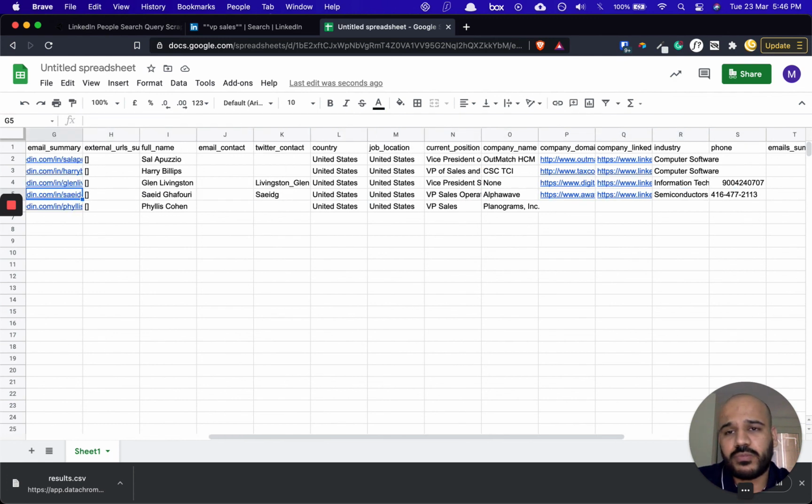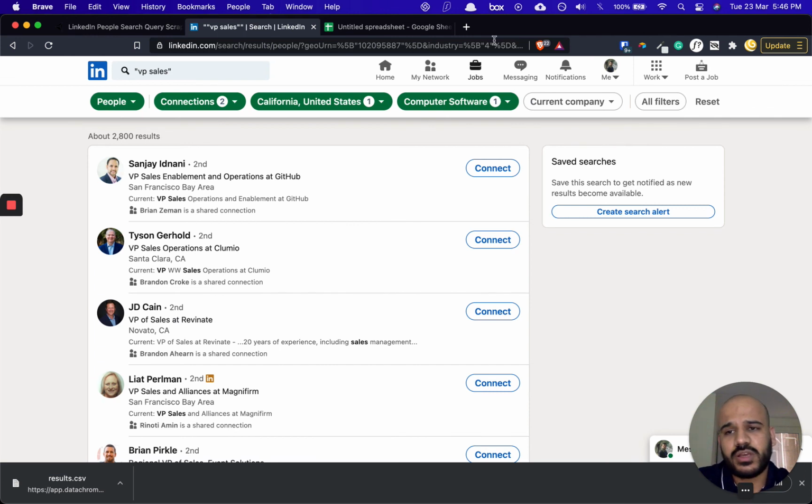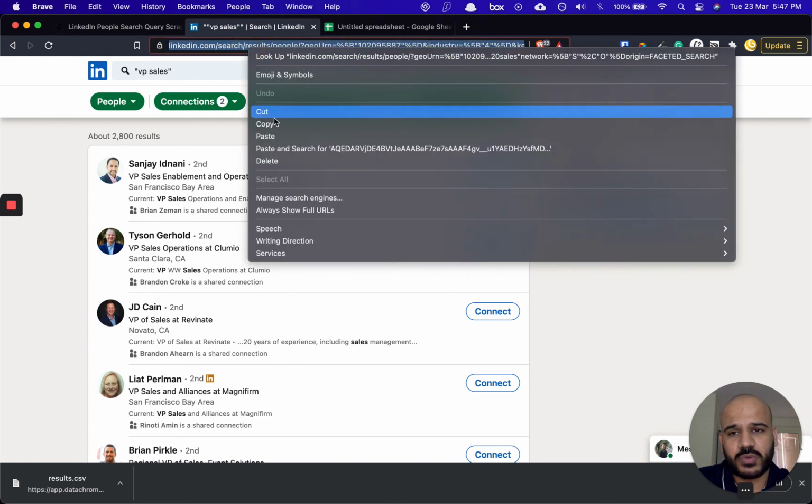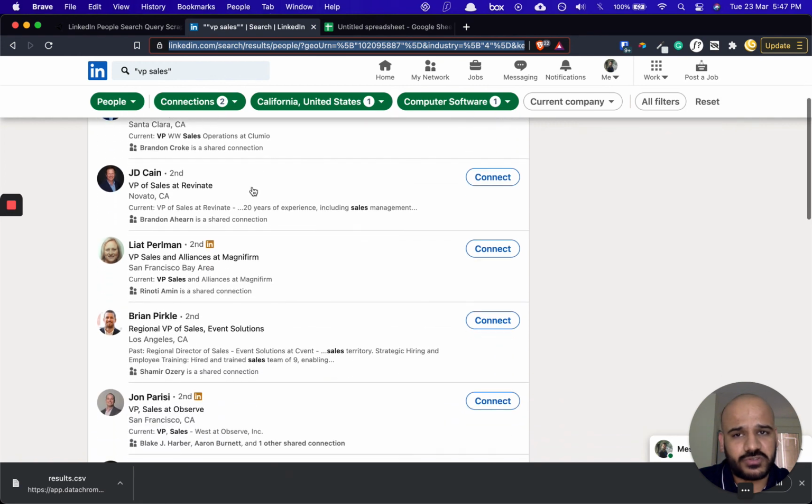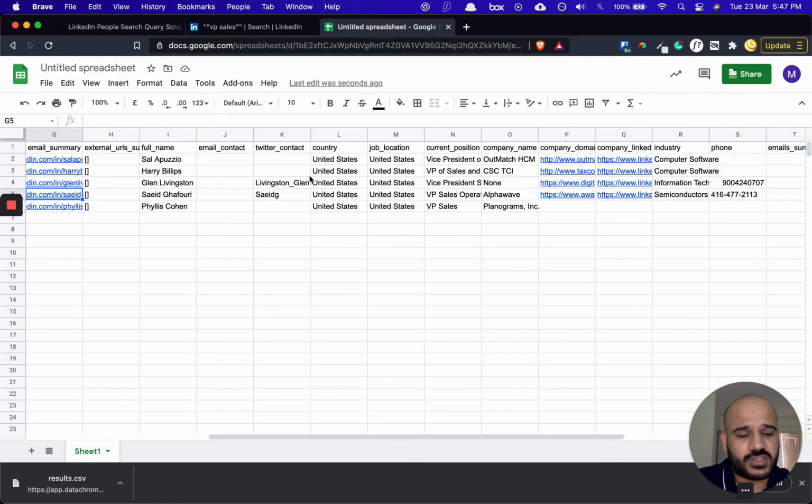So the crux of the module is you create a people search inside LinkedIn, copy the search URL from here, and then just by applying that URL, you'll get all the information about all these people on the search results exported in the form of a CSV.